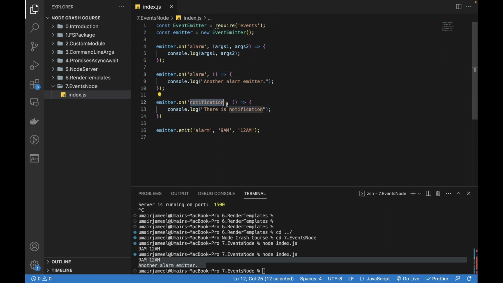And we can also emit this notification and it will work just like this. So this is it for this video. It was pretty small, just wanted to give you some introduction on how to set up events, set emitters and name the emitters, pass the arguments, the sequence also matters, and also emit different events in this particular Node application.